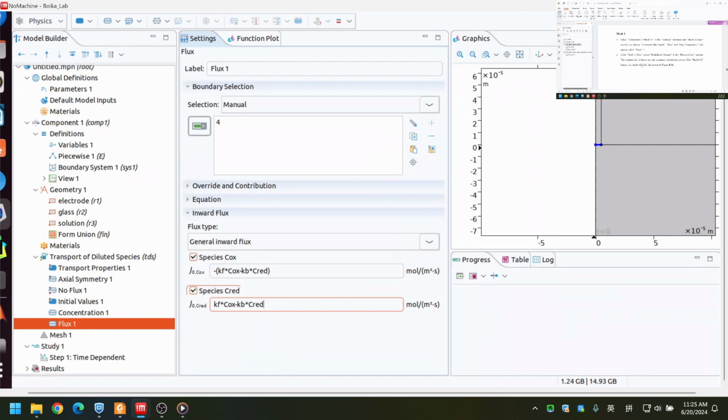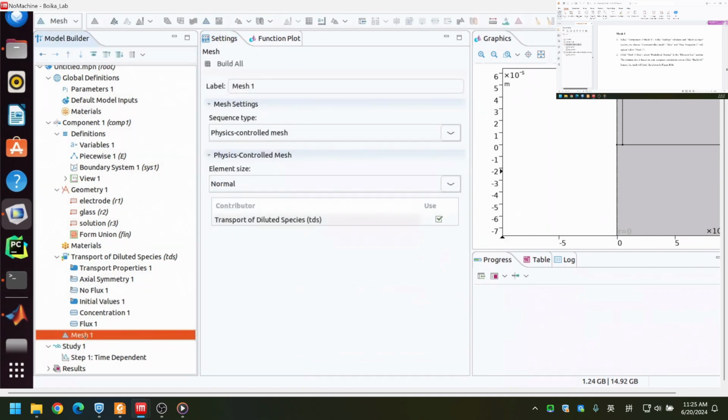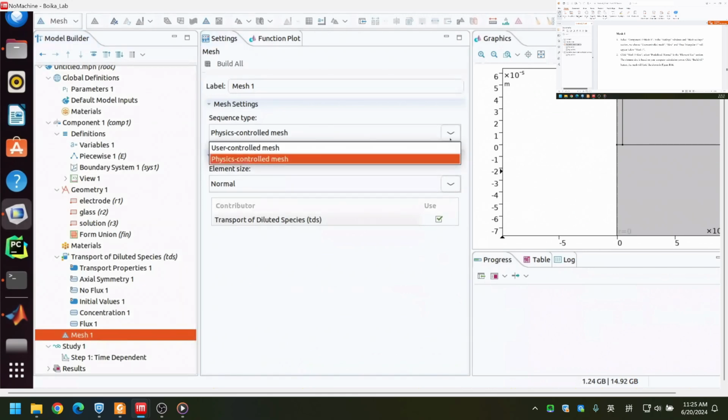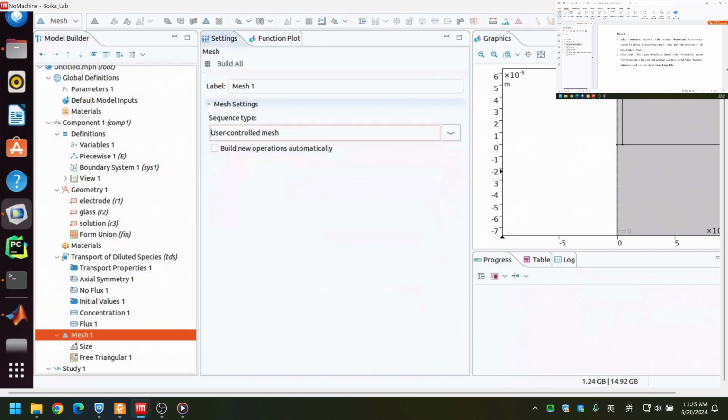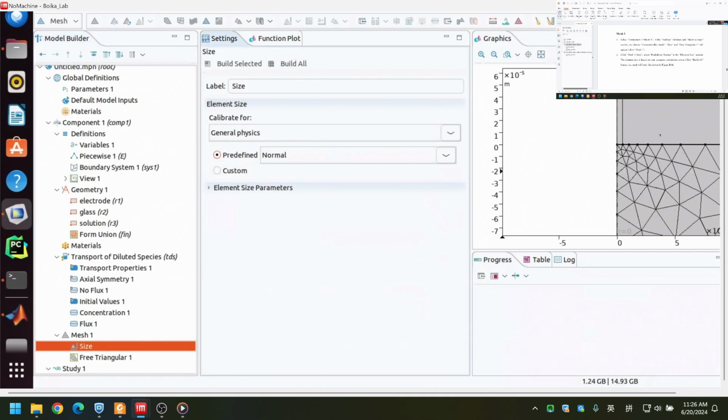When the physics settings are done, we will need to build the mesh. We find Mesh 1, and in the settings of Mesh 1, we need to find the user-controlled mesh. You will see Size and Free Triangular appear below Mesh 1. In the size, for the predefined element size, we can select Normal. After that, we can click Build All to see what our mesh looks like.